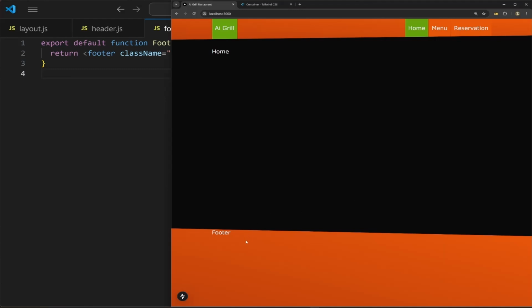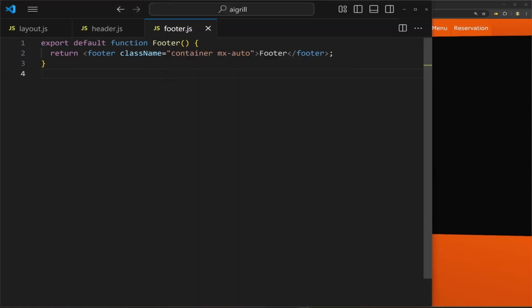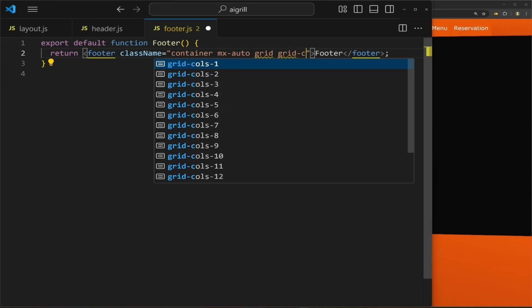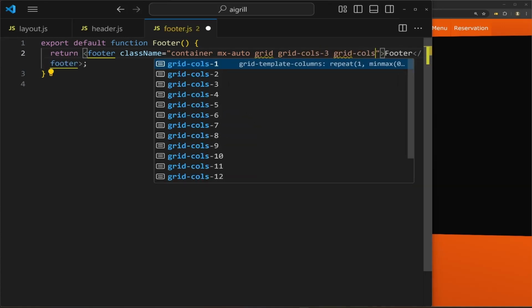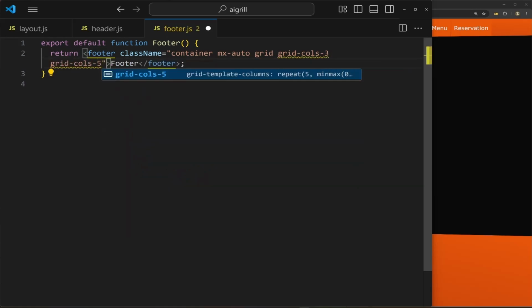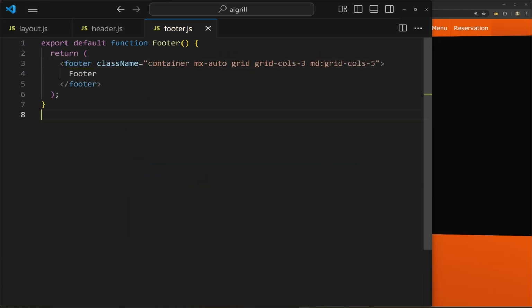What we want for our footer, we want to have 5 columns on medium screen. On smaller screen we want 3 columns, and we want grid, and it's very easy to do that. We can do grid-cols-3 for smaller screens, grid-cols-5, a background of M, and we save.